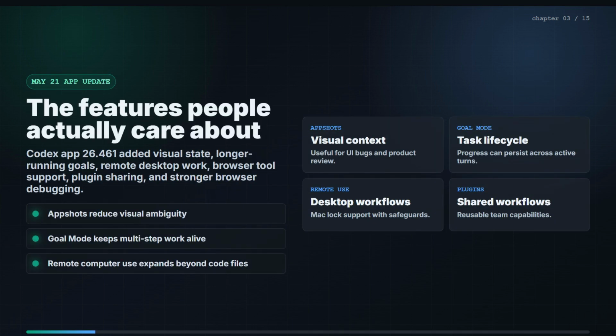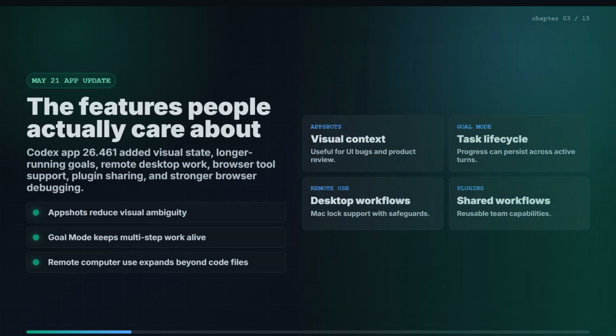GitHub shows roughly 84,000 stars, 12,000 forks, and thousands of commits. Codex is now both an app experience and an open source agent runtime. The May 21 changelog highlights Appshots, expanded goal mode, remote computer use, Browser MCP support, plugin sharing, better browser debugging, and more navigation and image controls. The useful question is which features reduce real developer friction.